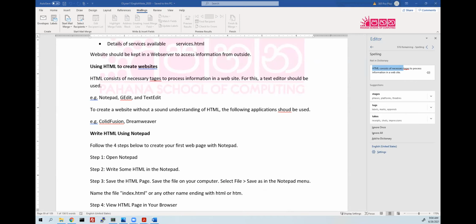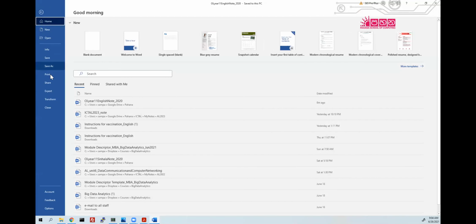But let me show you in the web browser. I'm going to show you an image where they say it should be in options: file, options, and click proofing. File, let me say file. We don't have options here.